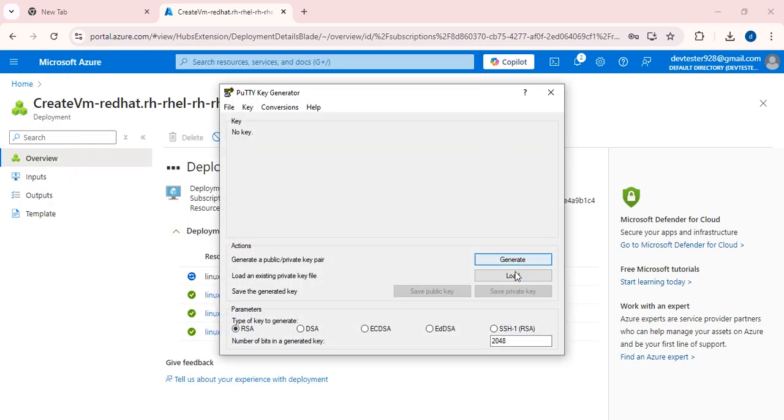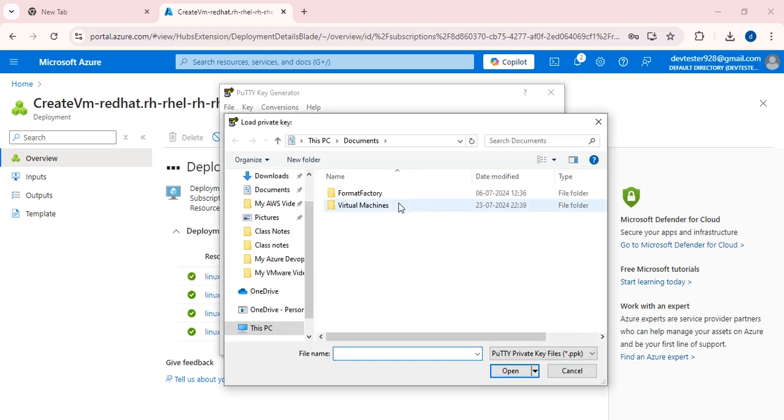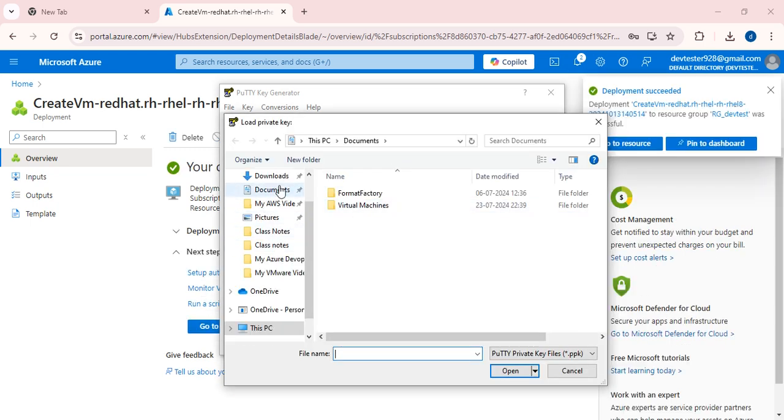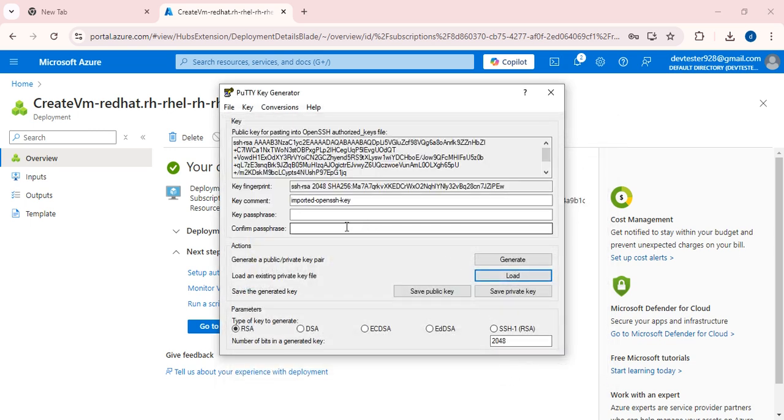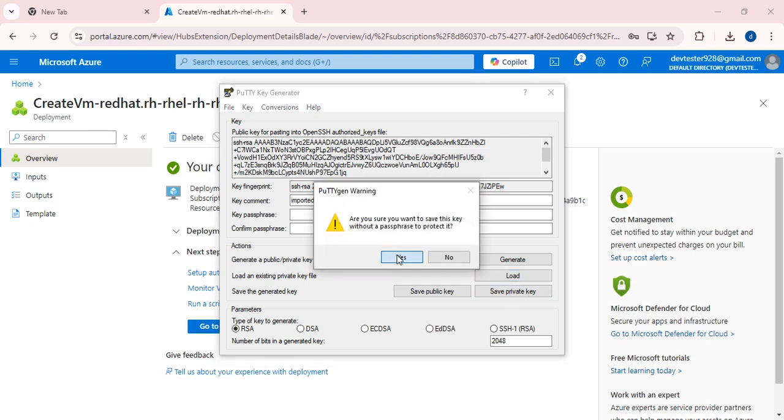So if I open PuTTYgen, I'm going to load an existing private key file. I just load the file where it is, in downloads, devtest putty key. Okay, open. It is a ppk. So, save private key. Are you sure? Yes.